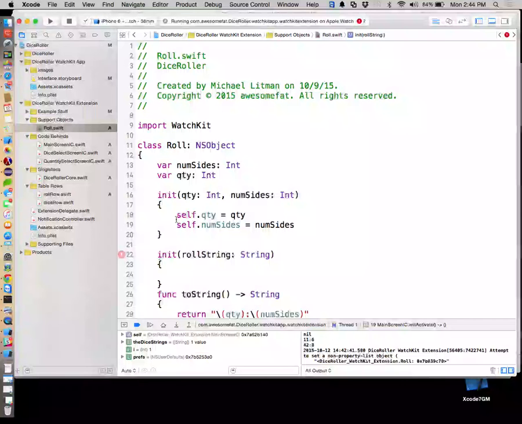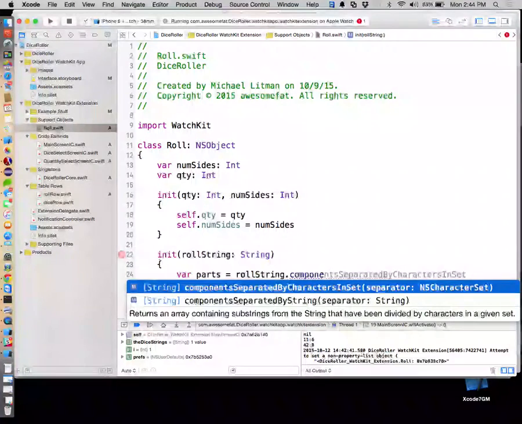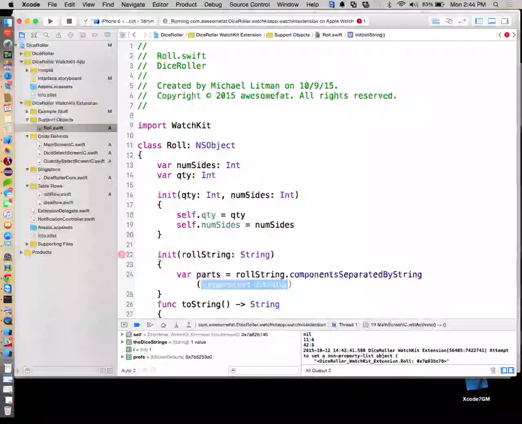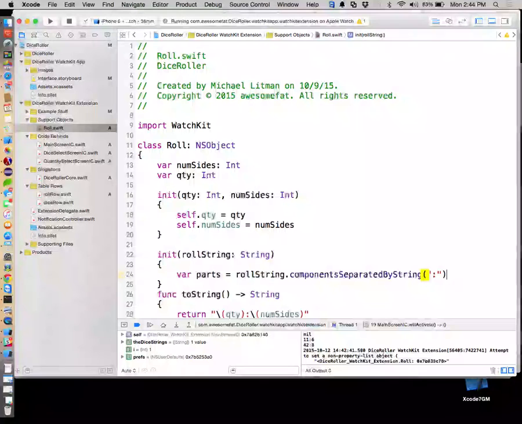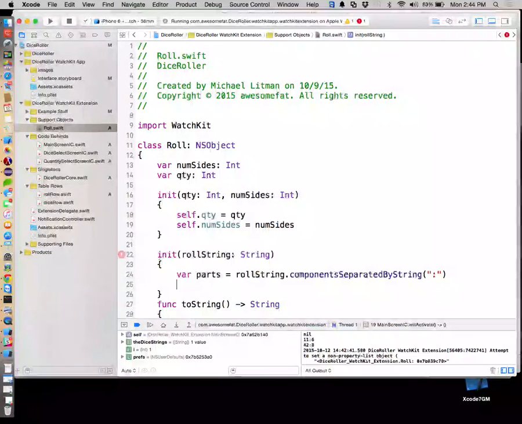All right, and we're going to attempt to set the quantity and the number of sides based on the roll string that was passed in. So we're going to say var parts is equal to roll string dot components separated by string, and what do we have in there? A colon? Yep, colon. So that should give us an NSArray. All right, and then, I think we stored the quantity first. Yep, so we'll say self.quantity is equal to parts at bucket 0, and we want the integer version of that.